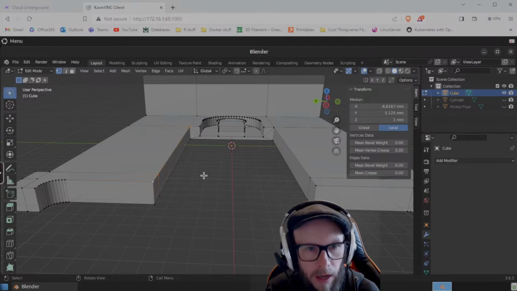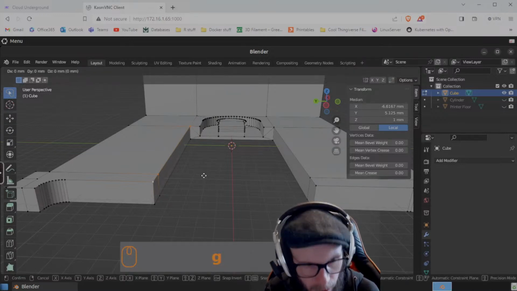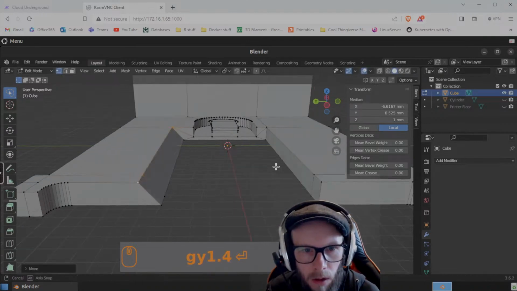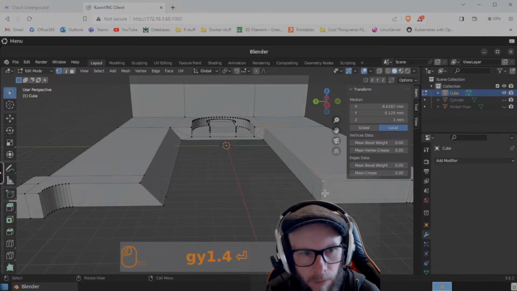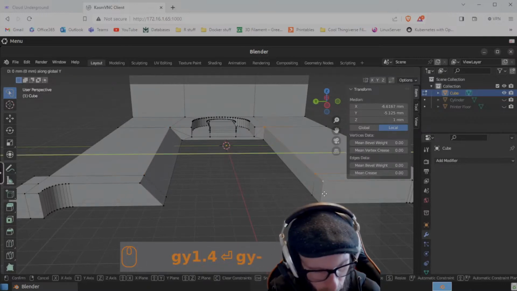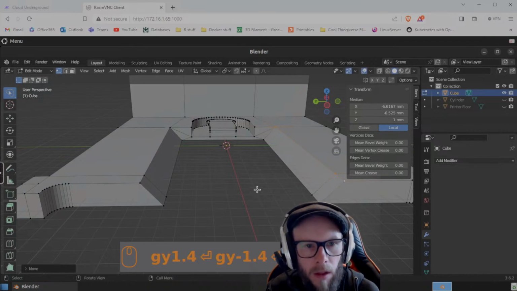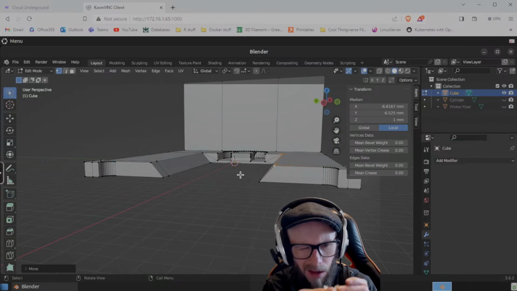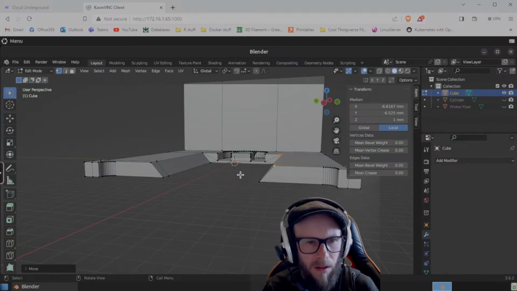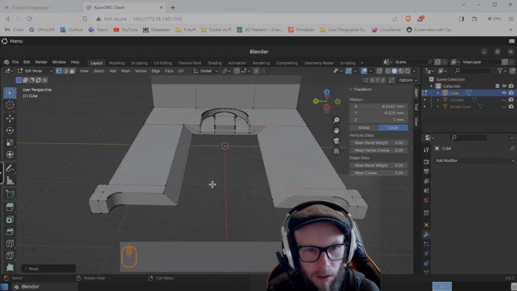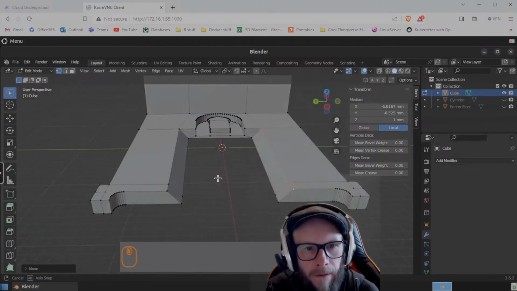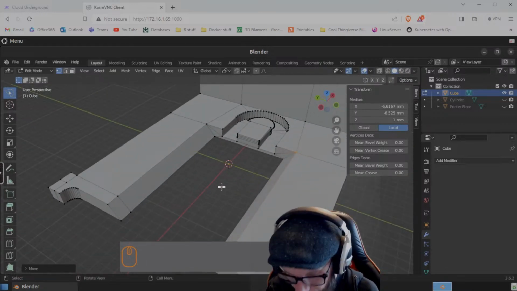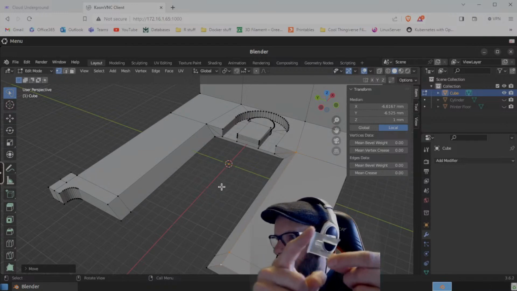So we're going to do a G, O, Y, 1.4. There we go. Just do the same thing right here. G, Y, minus 1.4. Okay, so now, and actually, is it a 45? Yeah, it looks like a 45. I'm going to stick with that. That's fine. And there is that. Okay. So that's pretty much this whole piece.